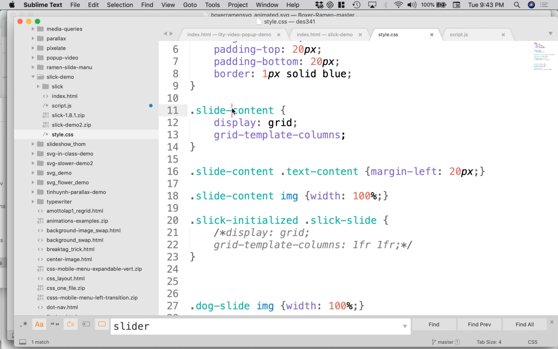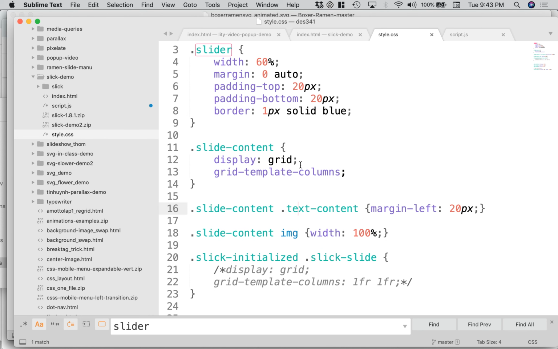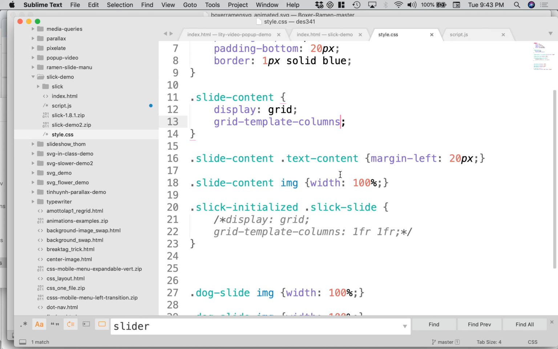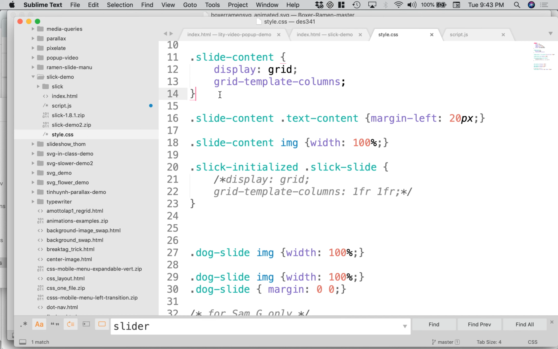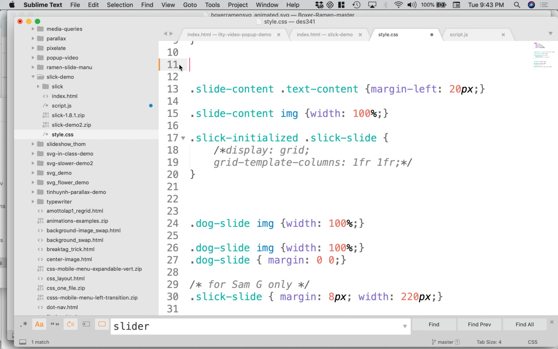This I'll talk a little bit about. You can have basically any content you want. So let's say you want to have text on one side and image on another side of each of those big carousel images. You could do display grid there, and then all right, let's get rid of this. Sorry, it's down here. I've got it commented out right now.